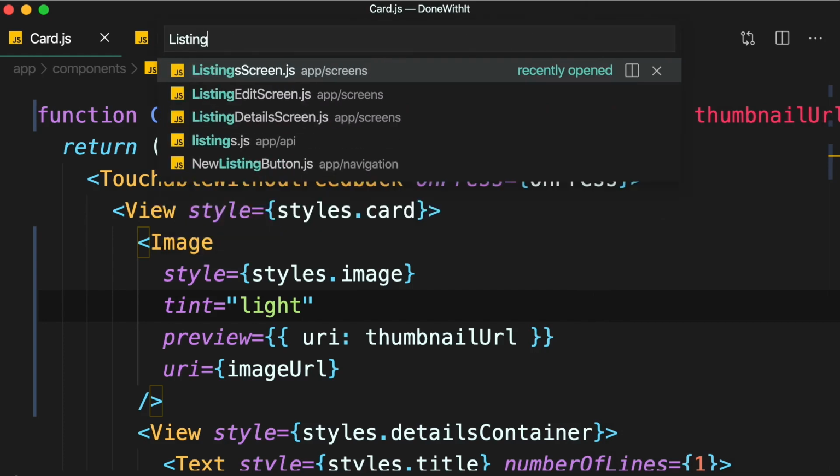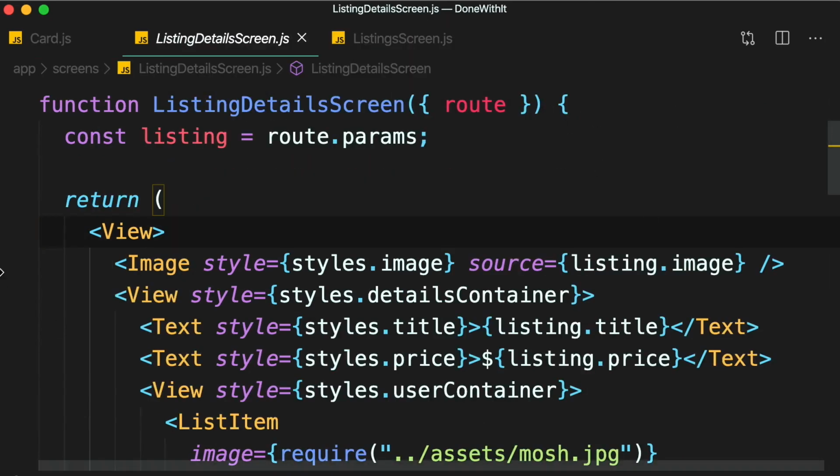We go to the listing details screen. So here's our image component. We are setting the source to listing.image. Our listing doesn't have a property called image. So this should be images[0]. We want to show the first image. Now in the future, we can add a slider so the user can slide between multiple images.